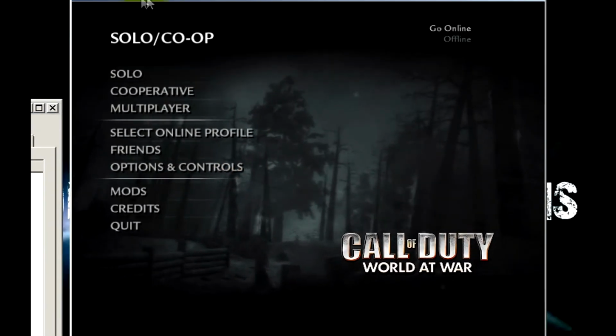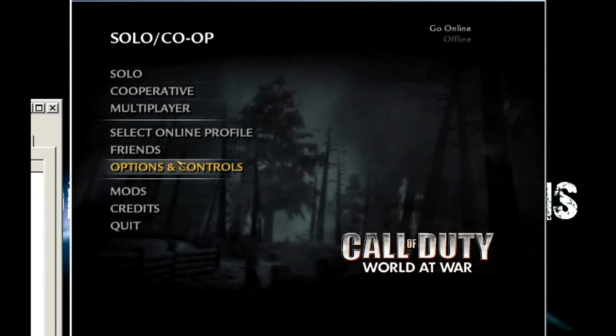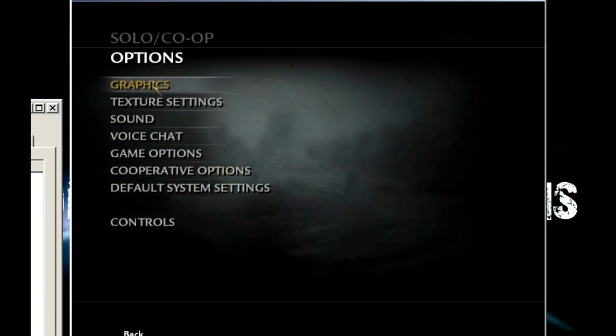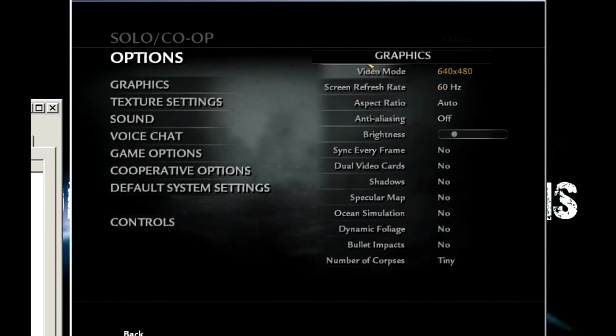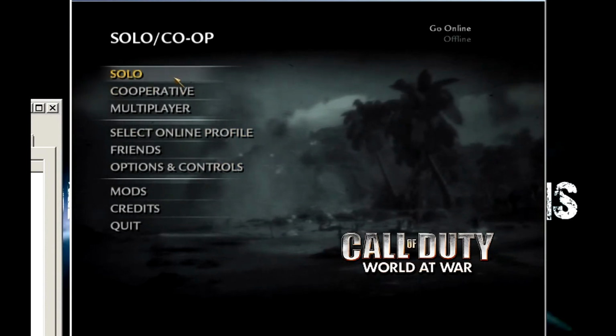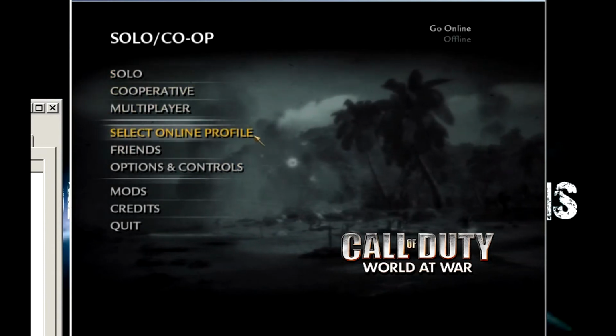Let's move on to the Call of Duty World at War. Go to options, graphics, set its video mode to 640x480, screen refresh rate 60Hz, aspect ratio auto, and anti-aliasing off. Sync every frame, no dual video bus, no shadows, no specular map, no motion simulation, no foliage, no bullet impacts. Now once you've done with that, you can play Call of Duty World at War with no lag.